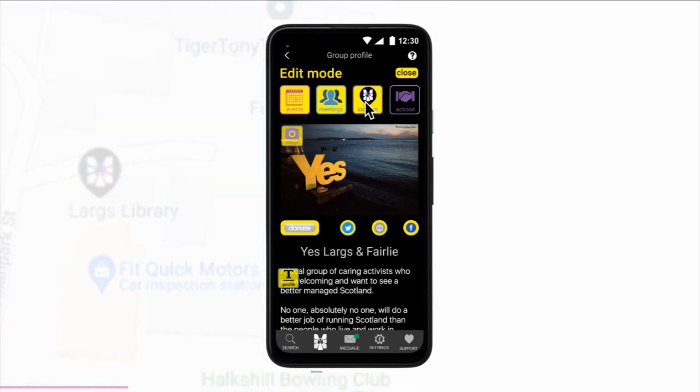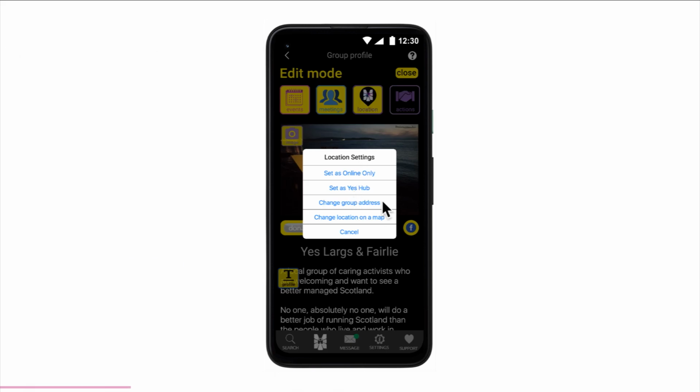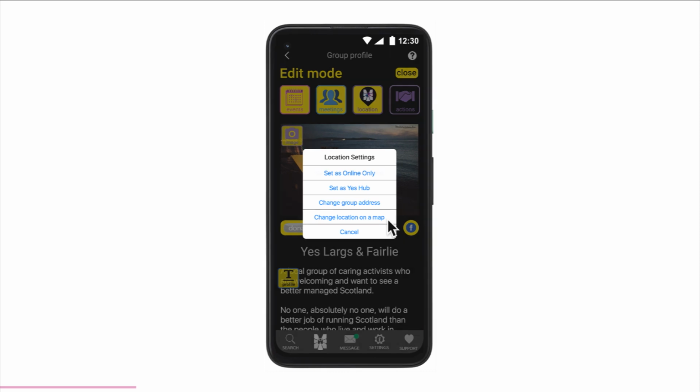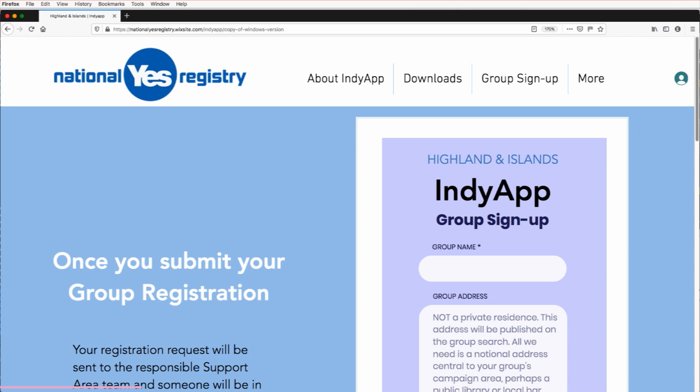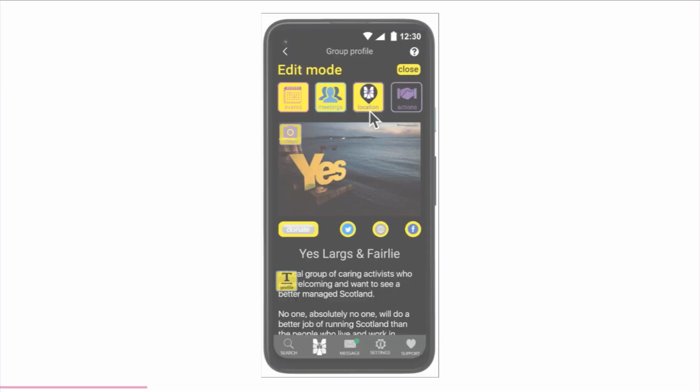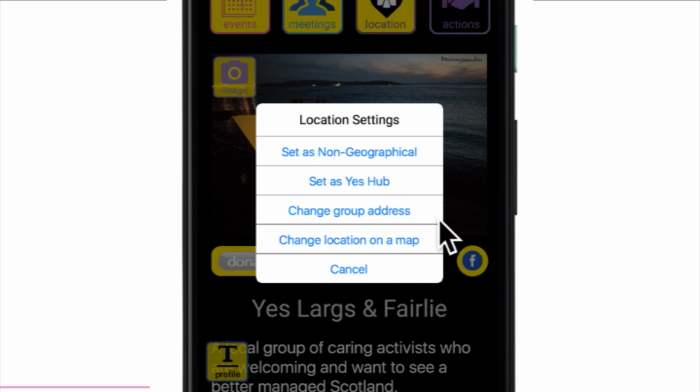The Location Settings menu also allows the editor to change group address and change location on the map. A group's address and map location is set at the time of its registration on the platform. However, should a group's location change, then the editor can update this information using these two options.